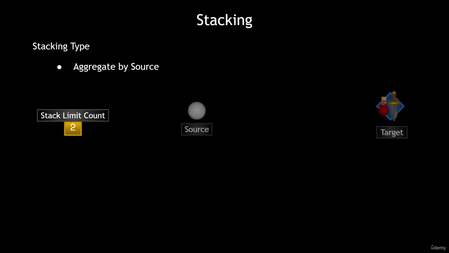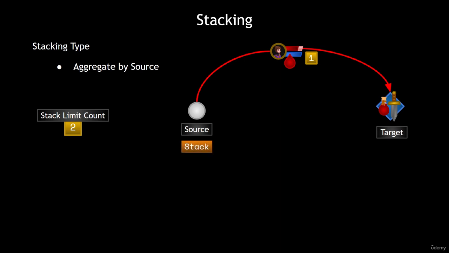So the first stacking type option, aside from none, is aggregate by source. Let's see how this works. Let's say we set our stack limit count to 2. Well, aggregate by source means that that stack limit count is enforced per source. So if we have 1 source and it applies a gameplay effect to the target, we count that as 1 stack of the gameplay effect, and it's aggregated on the source. So the source now has 1 stack count for this gameplay effect applied to the target.